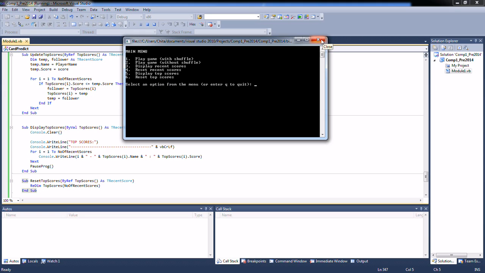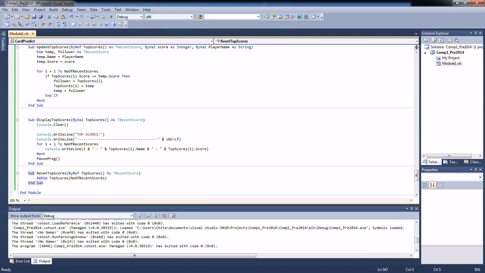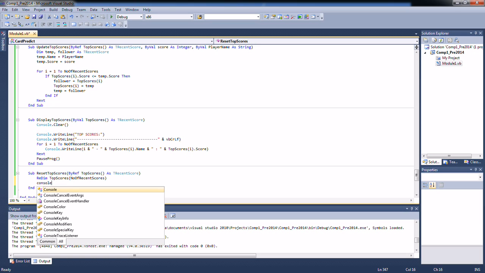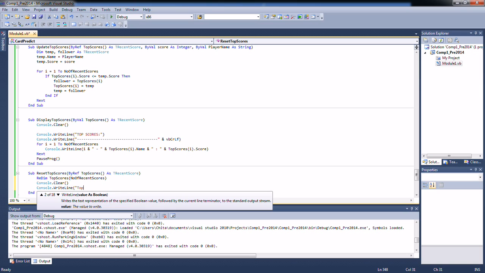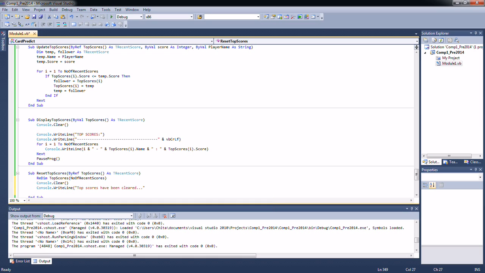One thing that I realized when I pressed it is that there's no way to actually tell that it cleared. So let's just make a nice little console.clear, and then console.writeLine: top scores have been cleared. Cleared, yeah. Apologies. I forgot to close brackets. Then we're going to pause the program so the user can see.